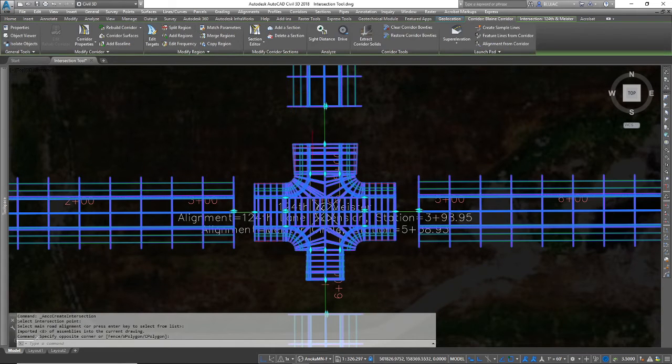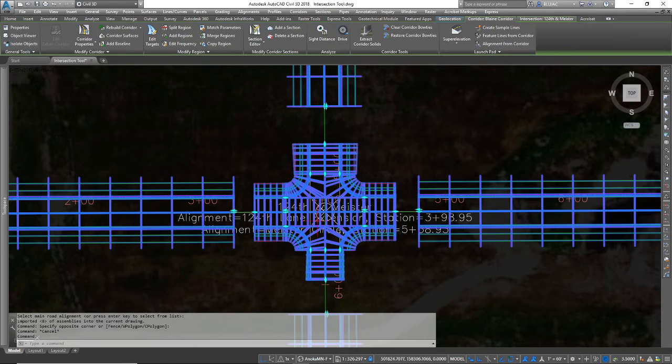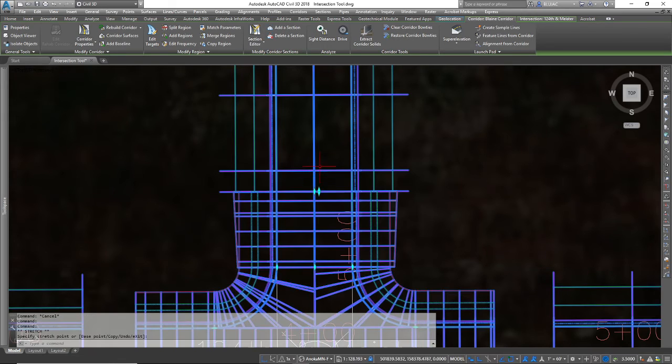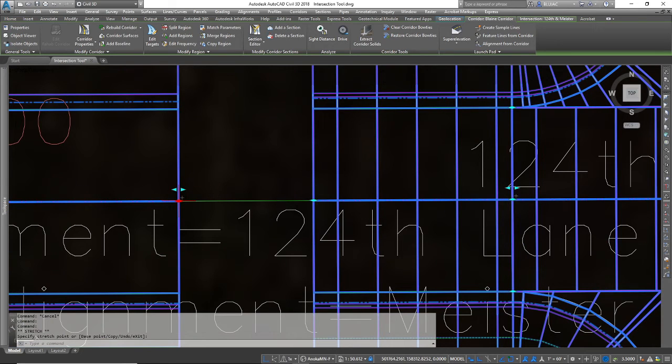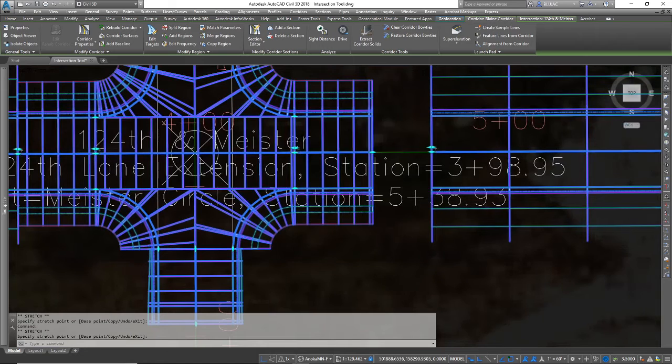And because this is all part of the same corridor model, when I select any part of that corridor, the entire thing lights up. And I'm going to want to make sure that I don't have any gaps in my corridor. So I can use these grip edits to drag corridor regions, or you could go into the corridor properties, and the parameters tab to manually change some of these regions by station.